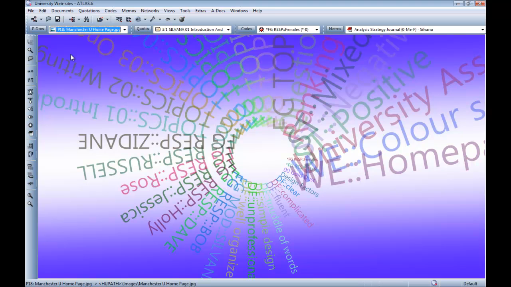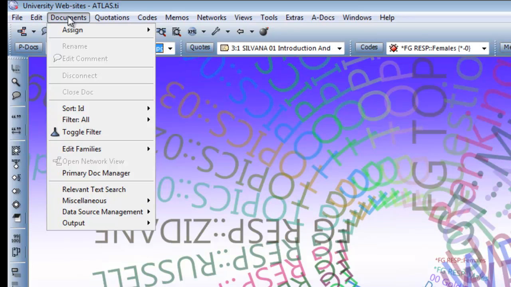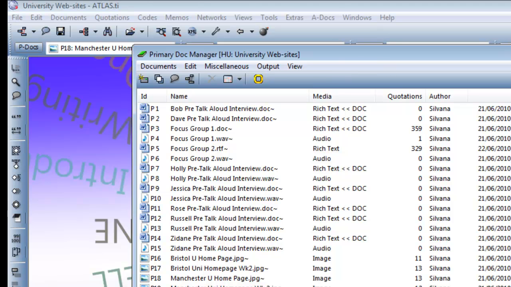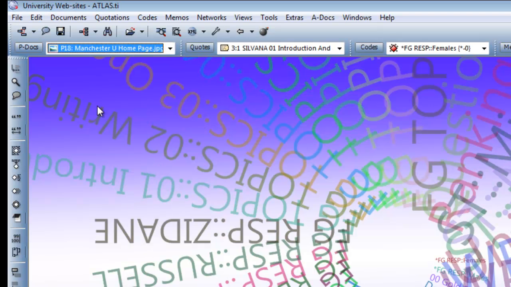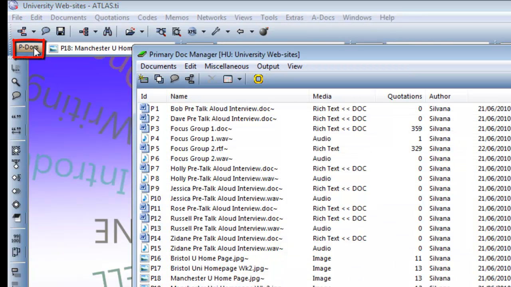Your data is organized in the Primary Document Manager, and there are two ways to access the Primary Document Manager. The first way is through the menu bar by selecting Documents, and in the drop-down list you see there's an option for Primary Doc Manager. The other way to do it is next to the Primary Document combo box, there is a little button that says PDocs, and if I click on that little button, the Primary Document Manager opens.